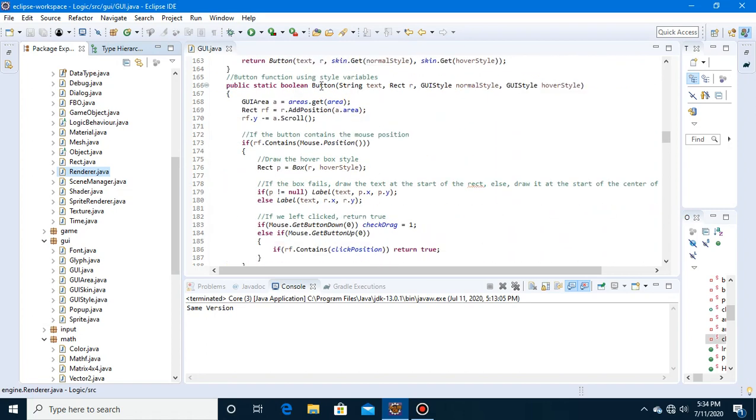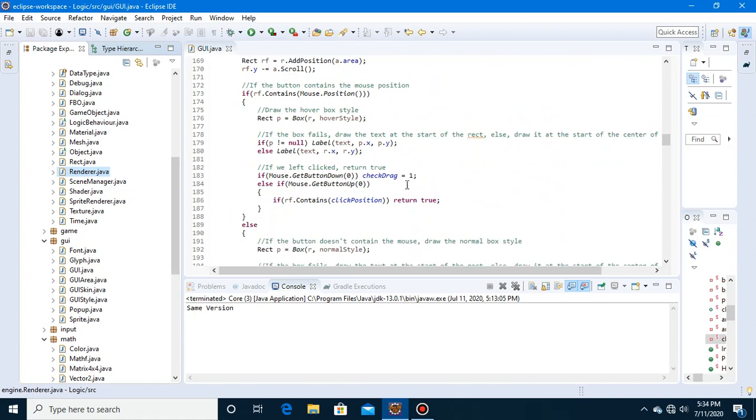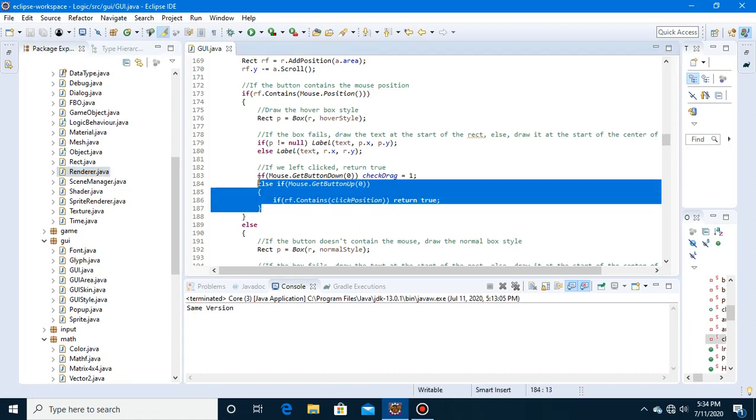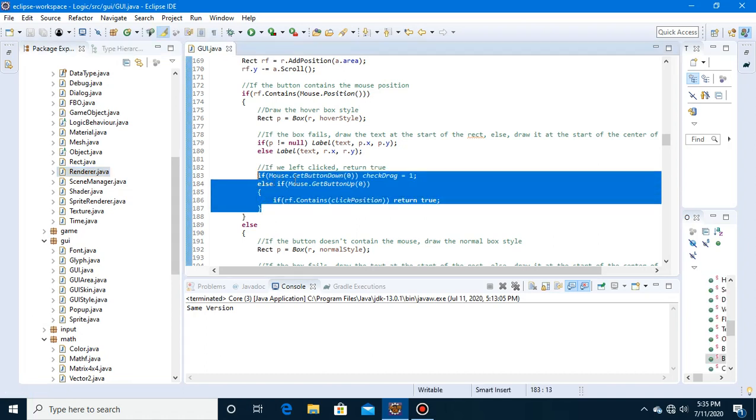All right, so button. Down here, it'll say like if mouse.getButton down 0, then return true or something like that. So what we need instead is if the mouse button down 0, then check drag equals 1. So we need to check whether or not we're dragging.